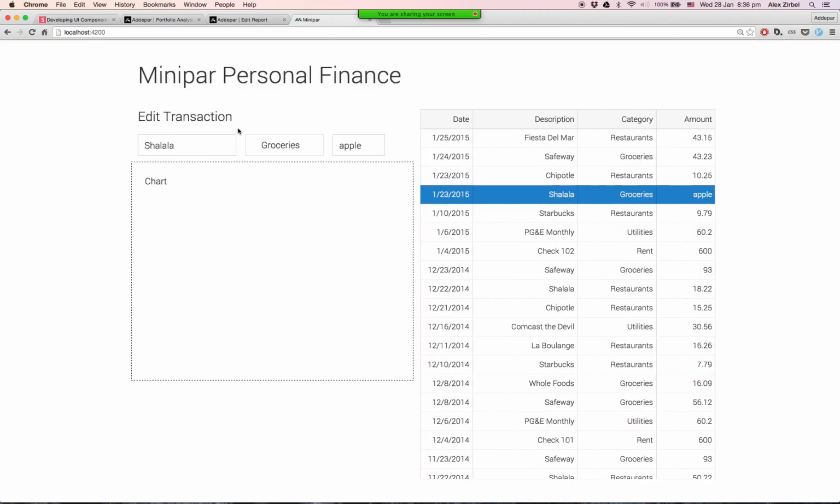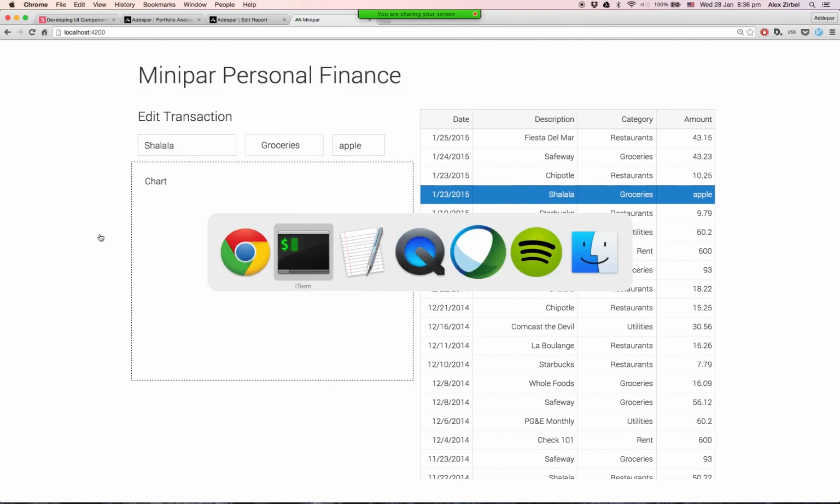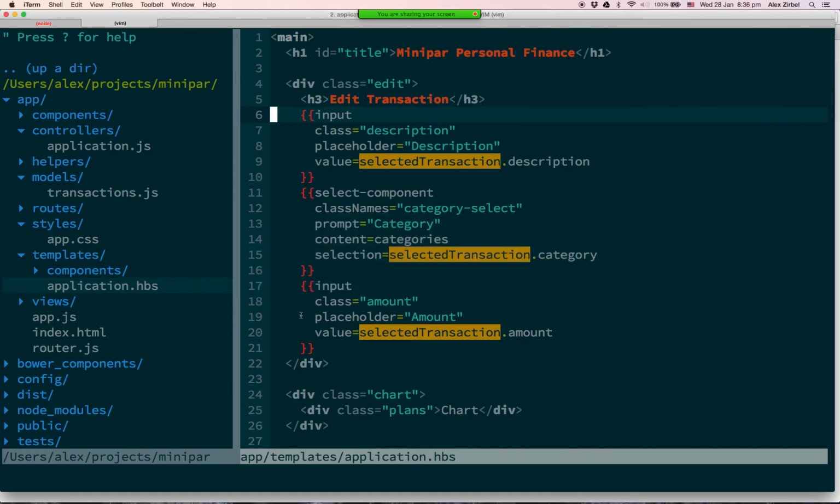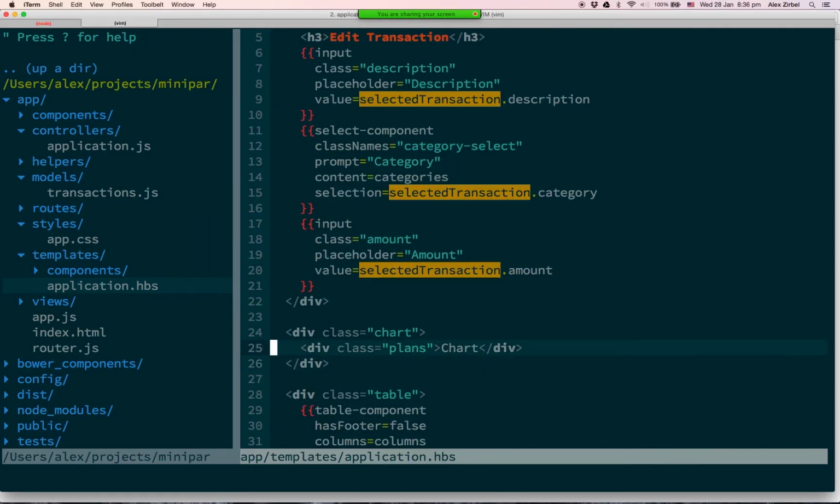So that's my edit pane. And next we're going to finish our app by making the chart. The chart is the simplest in terms of handlebars. I did a little bit of work on the back end. All I had to do is get a unique list of categories and then go through the list of transactions, filter them by category, and add them all up. And the goal is to get a pie chart that shows I've spent this much on groceries, this much on restaurants, and stuff like that.